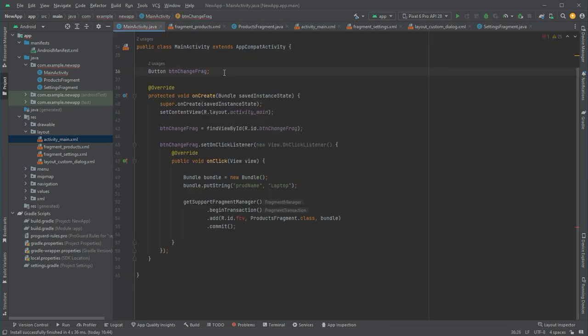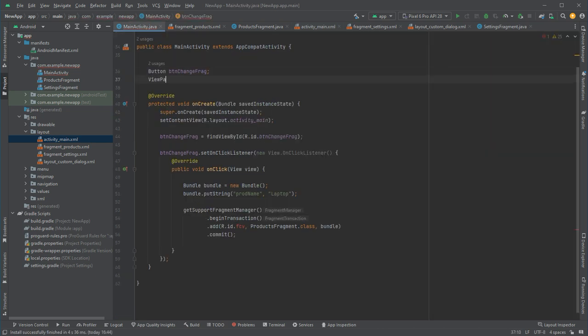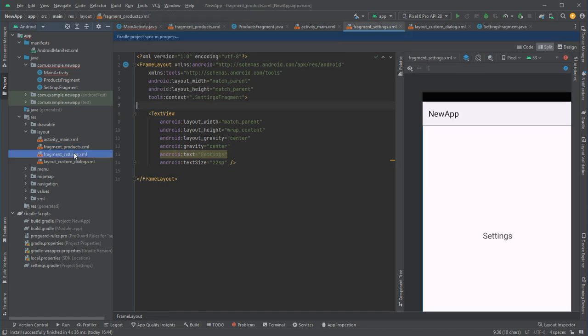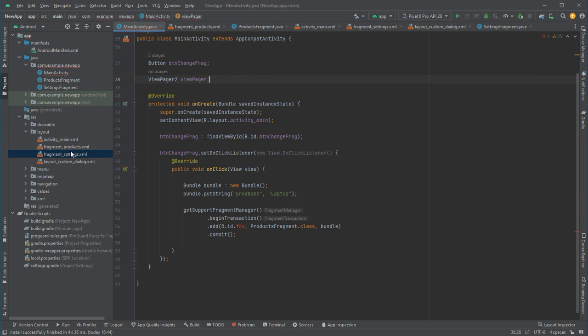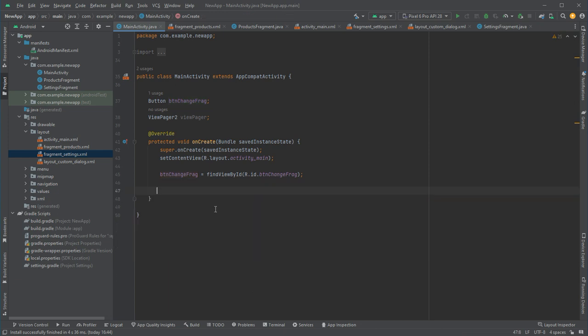Okay, so just like in the last application we have used, we will use the same. So I will take a ViewPager2 object here, ViewPager2. Okay, so now I have fragment products and fragment settings, right? And I want to add these two into this view pager. So multiple fragments I will add. Okay, so I will remove this code. Right now I don't need this on click listener, so I will delete this on click listener also.